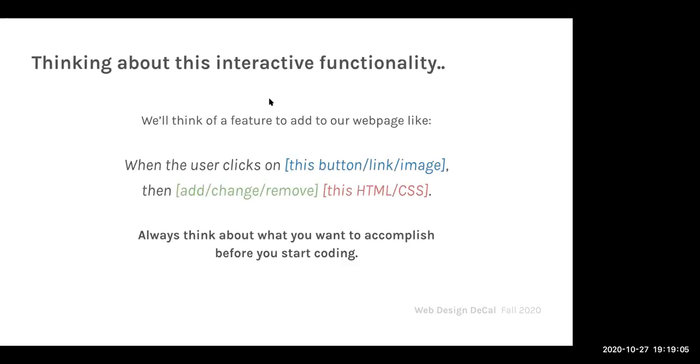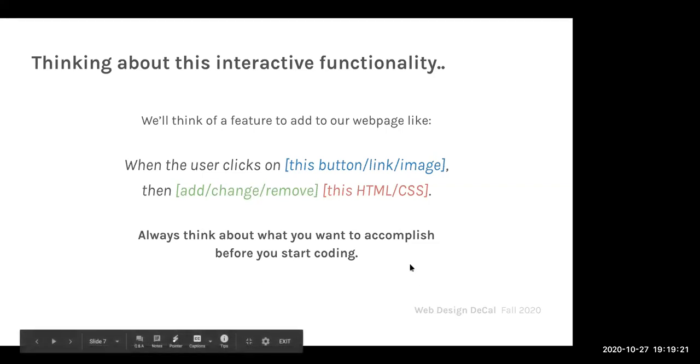So again, thinking about how it works, basically if a user clicks on a certain element, for example, a button, a link, or an image, then JavaScript would change some sort of HTML, CSS code or add or remove based on whatever you want to do. So this is the sort of pattern that you want to keep in mind before you actually start writing out your code.